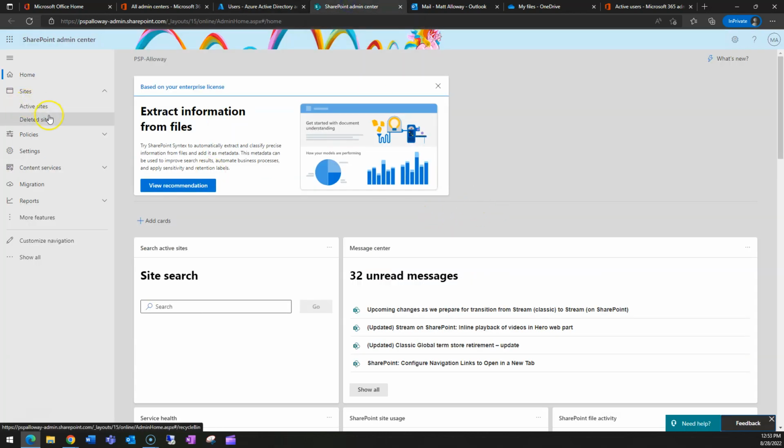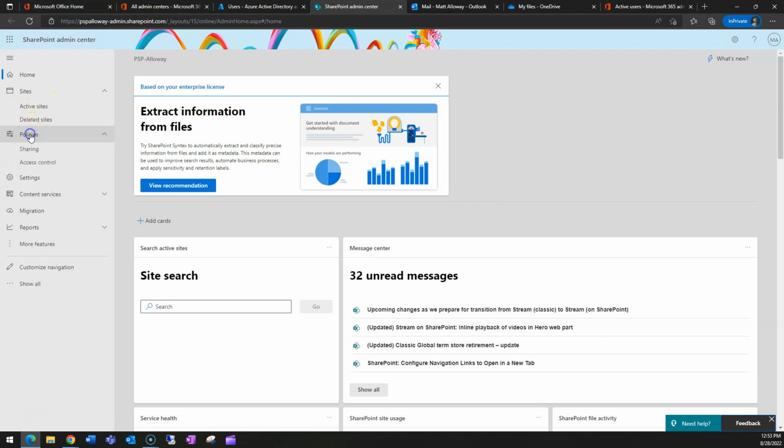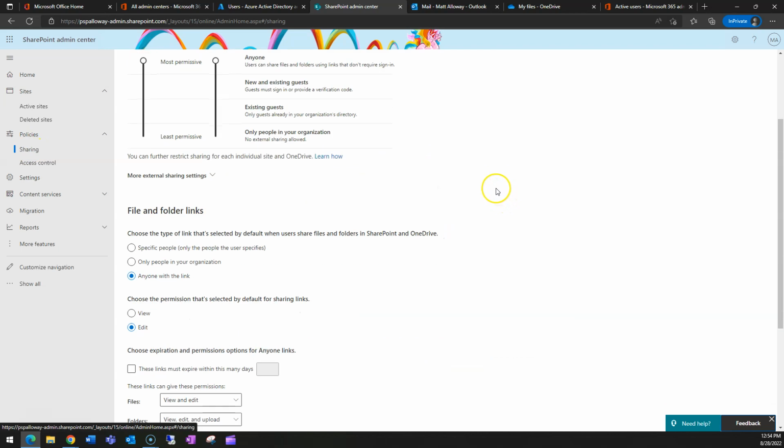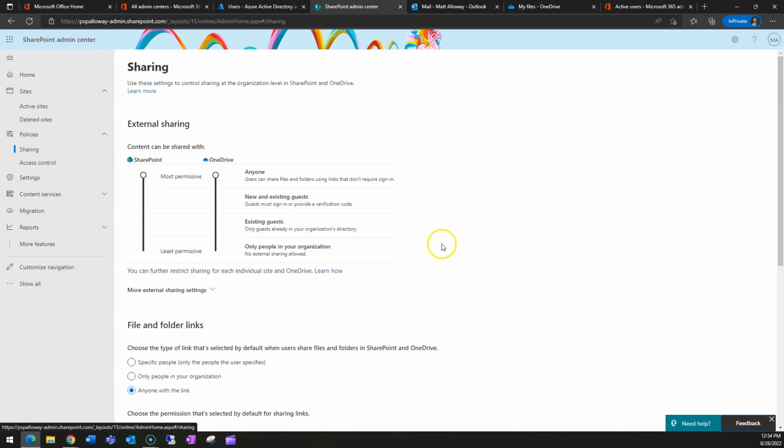So we come in here and we'll skip over the active sites and the deleted sites for the time being because we're actually going to go to policies. So we're going to open that out and we will see that we have sharing policies. The sharing policies, this is the first piece that I always talk about with my customers when we're starting to potentially look at how can we secure OneDrive and SharePoint.